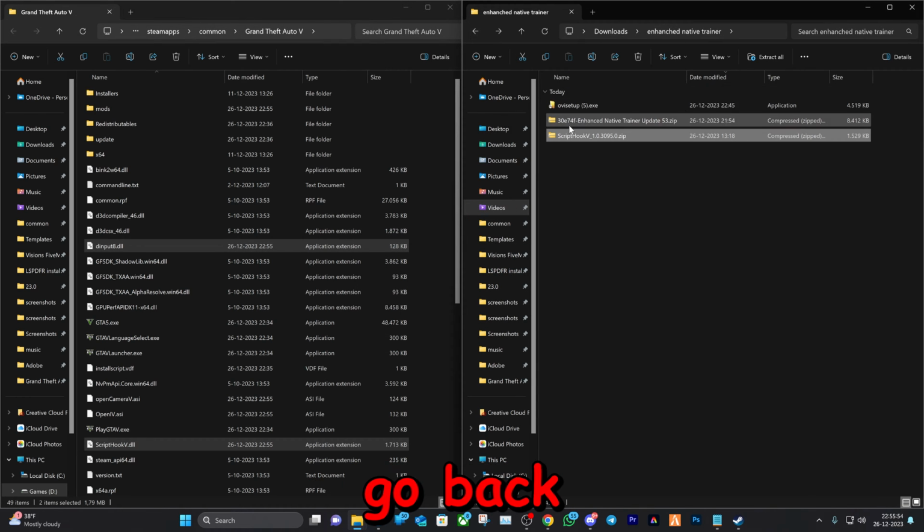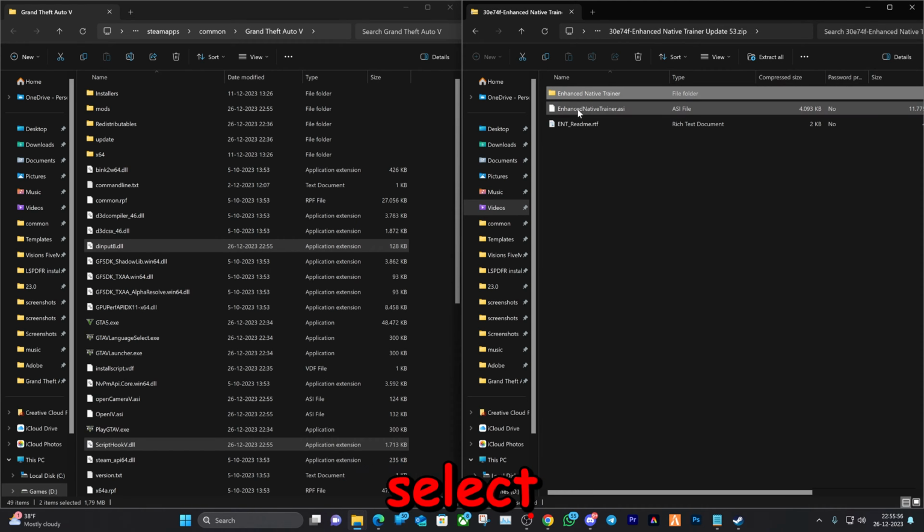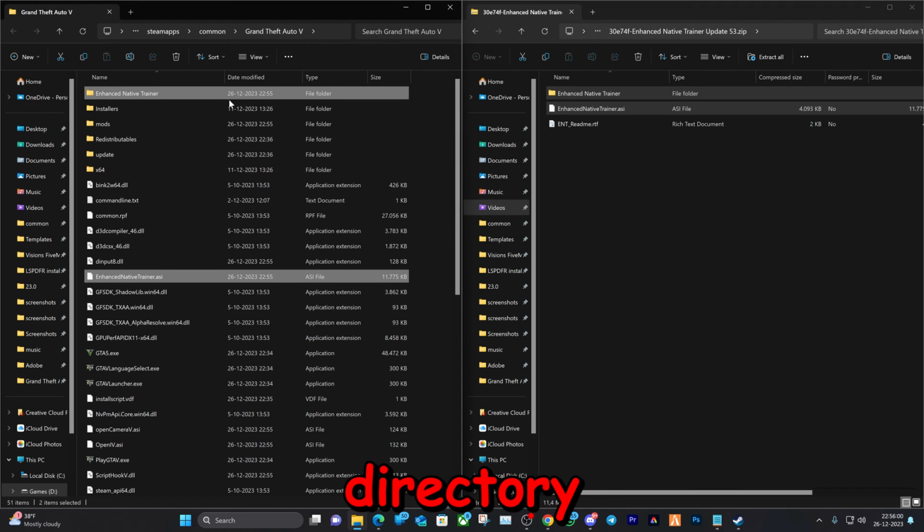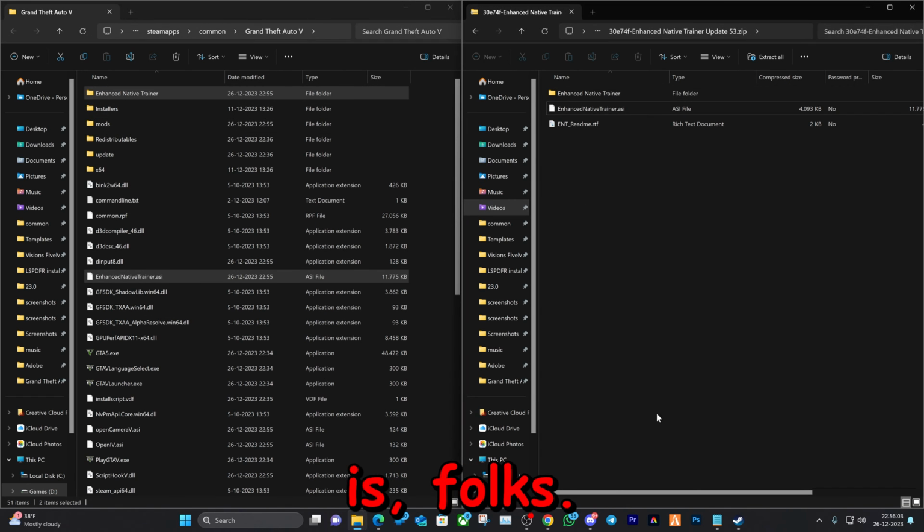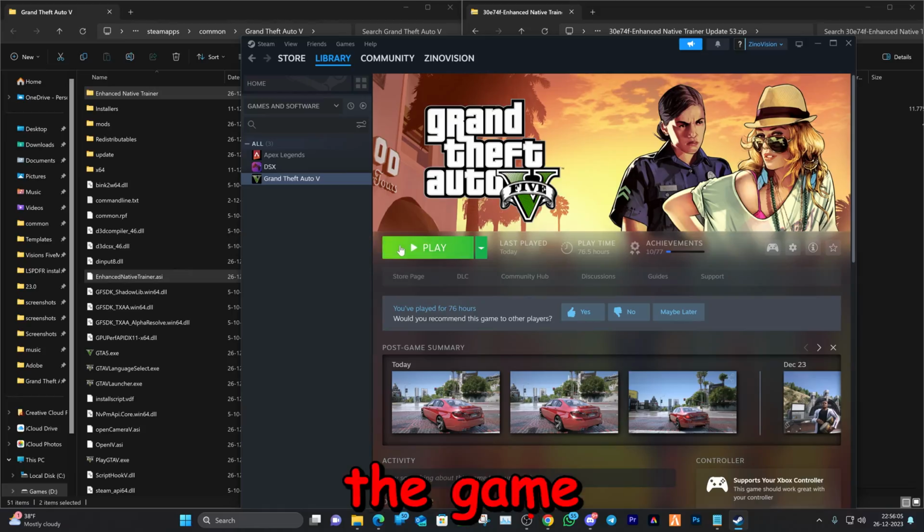Then we're going to go back and go to the last folder and select these 2 files that I select and drag and drop them in the game directory folder. And that's how easy it is, folks. What we can do now is start up the game.